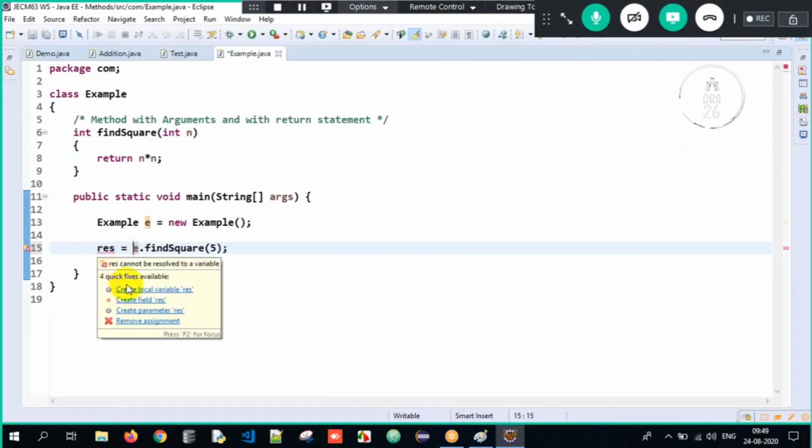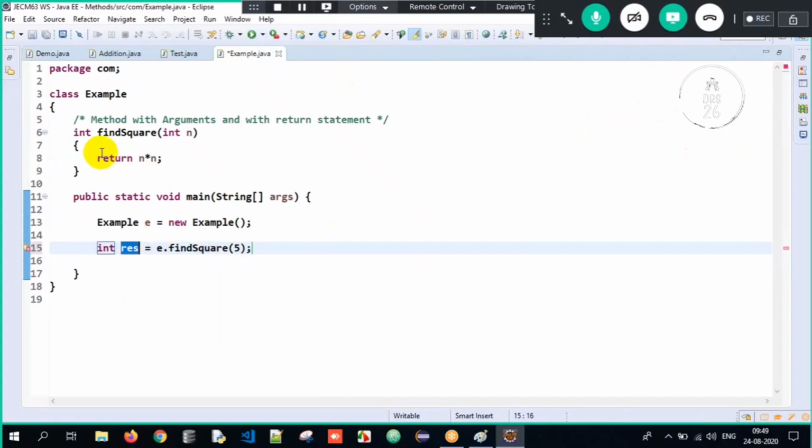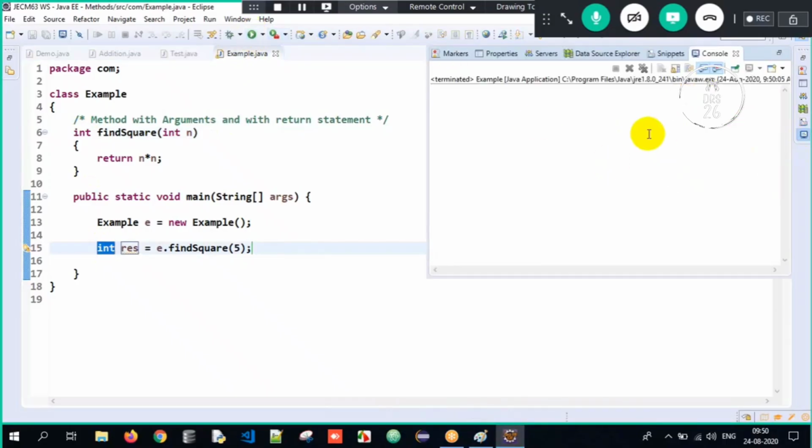And what will be the type of that variable? It will be int. Why? Based on the return type, I have to decide my data type over here. So now when I execute it, again I don't get any output. See, the console is not yet activated at all. So I open it. See, here no output.